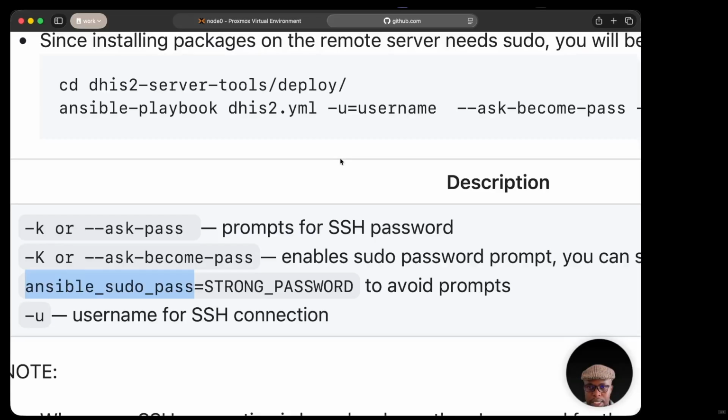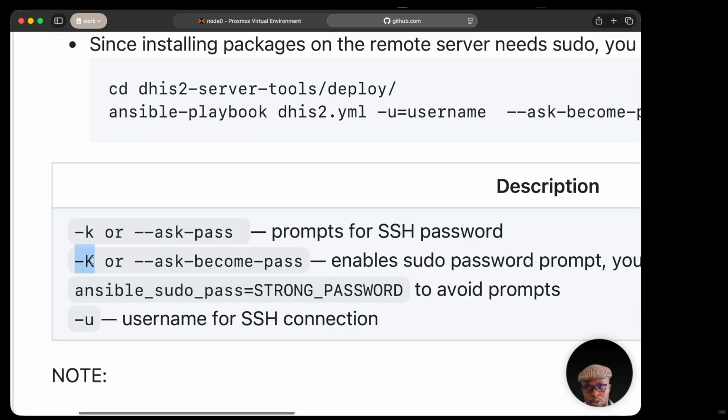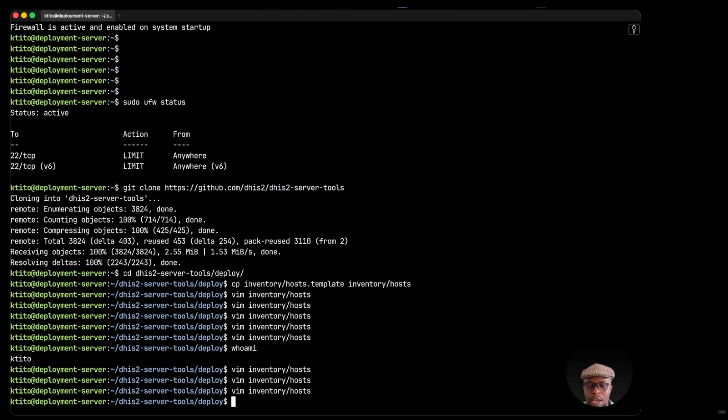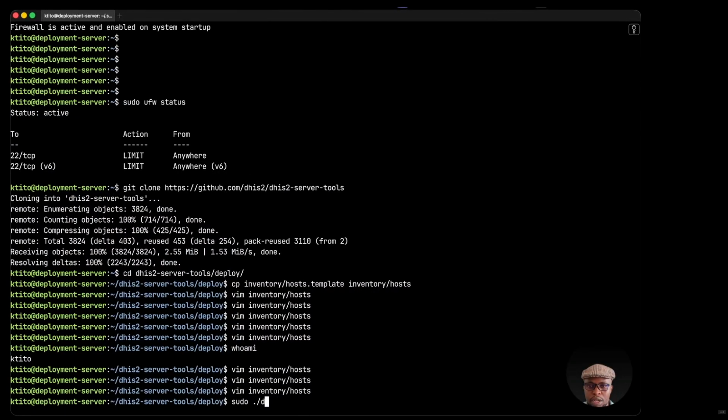Next, of course, the script is going to prompt for the sudo password, so that even for the hosts that do not have Ansible sudo pass defined, the script is going to prompt for the default sudo pass that is going to apply for all the others that do not have a sudo password defined. Okay, now I think the next step is just to run sudo deploy.sh.